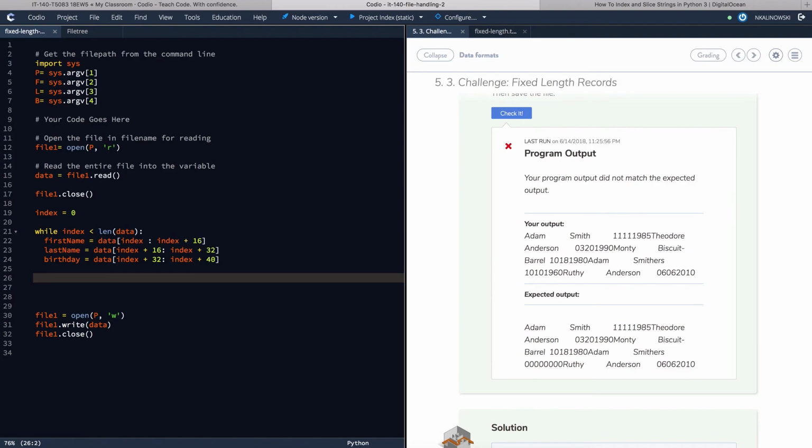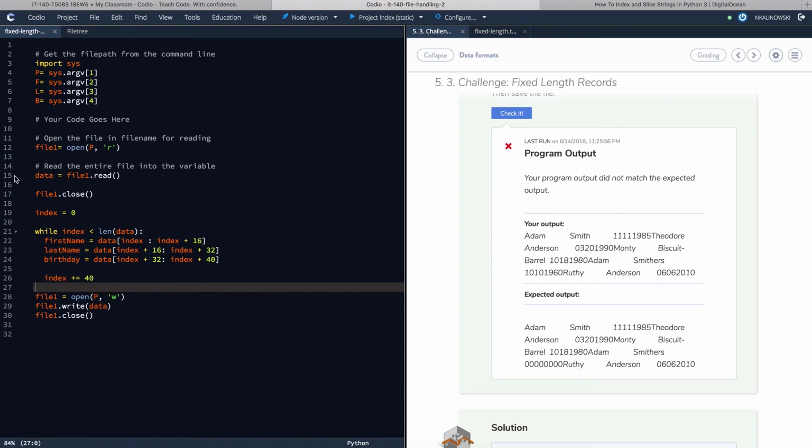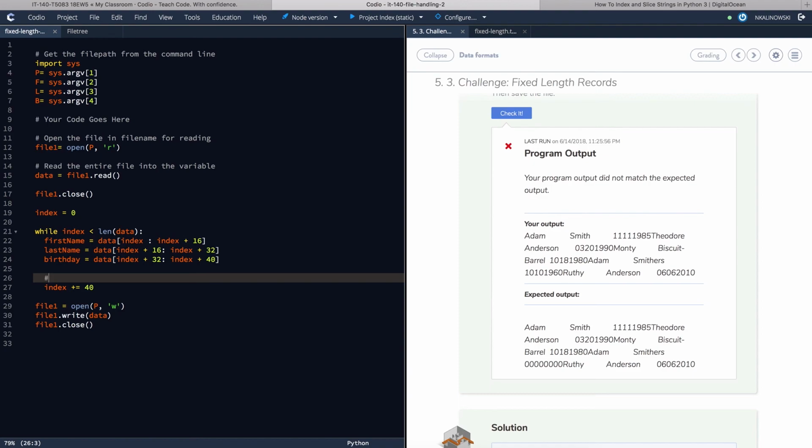And then we can say index plus equals 40. What that'll do is the next time we loop around, the index will be at 40 instead of 0. So it'll be 40 to 72, and then 72 up to 80, and so on. So I'm going to stop there. I'm going to let you do the magic.